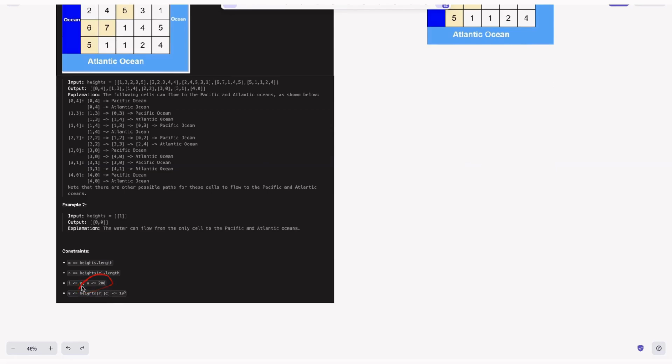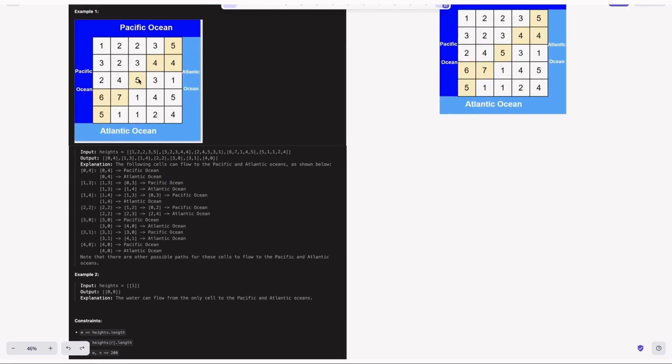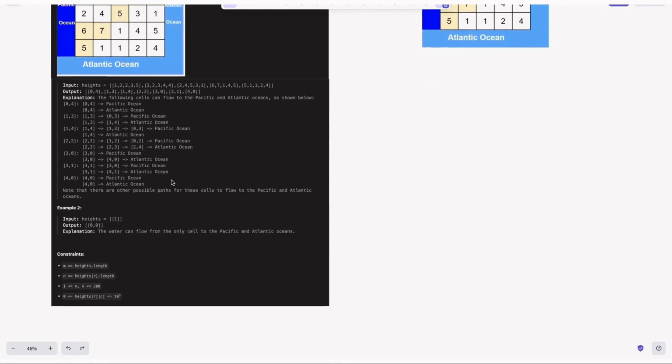And here, what is this? This m and n are in the inclusive range of 1 to 200, and heights[r][c] is in the inclusive range of 0 to 10 power 5. So basically the value of a particular cell is in this range of 0 to 10 power 5.